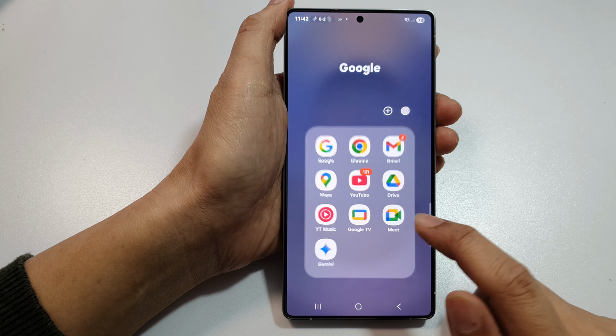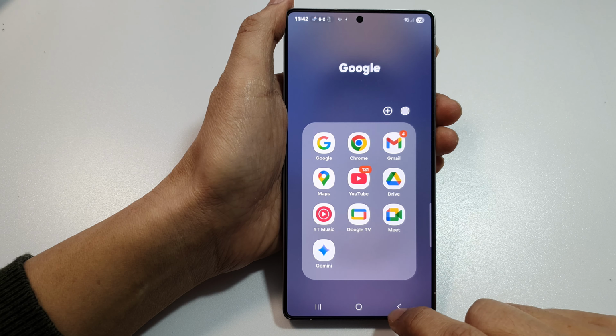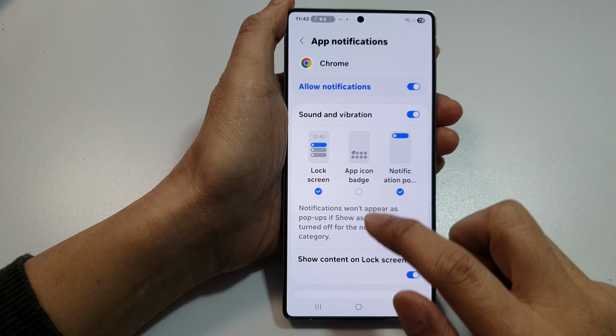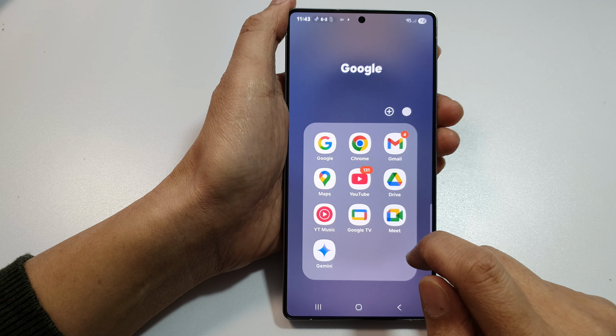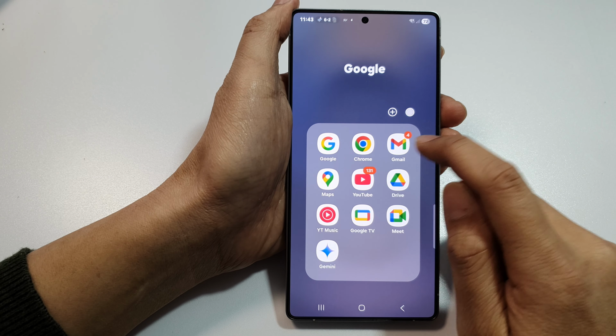And you can see here, this is the app icon badge. So if I were to switch it off, then it will not show in here for Chrome. So this only applies for Chrome.